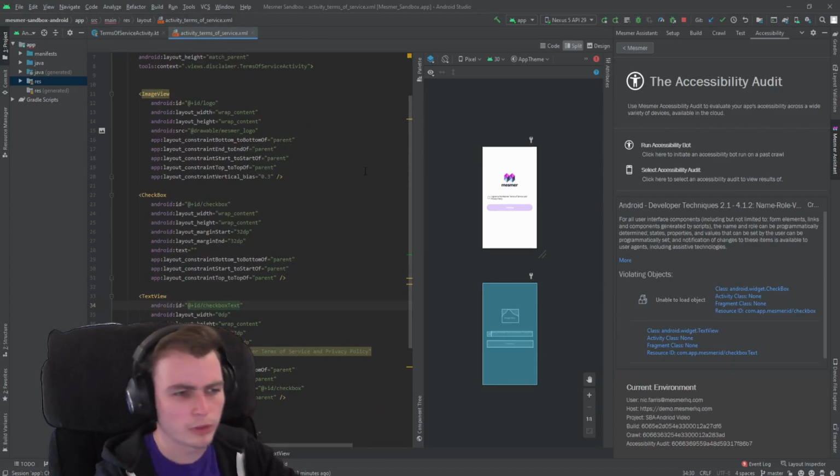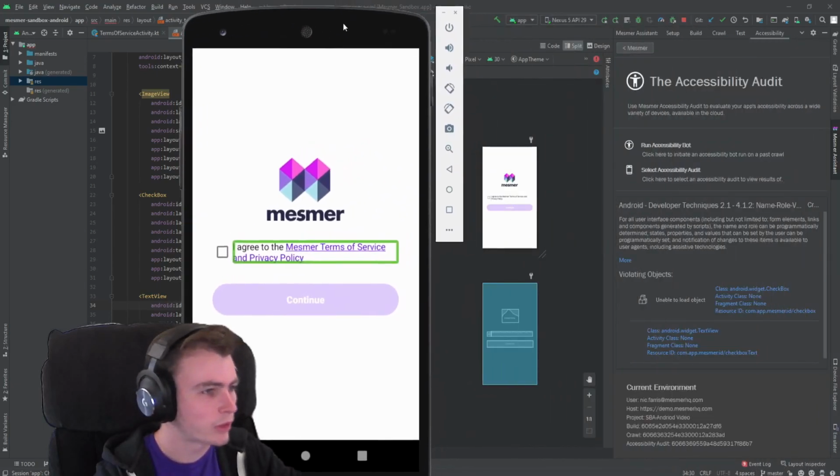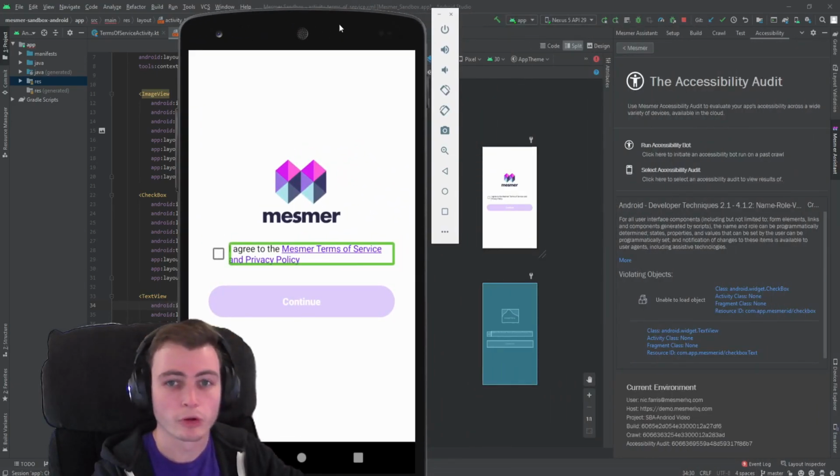So now that we know what screen the violations are on, let's go ahead and bring up our emulator and see if we can identify the violation for ourselves and see what's going on. So here we have the emulator of this screen. Let's go ahead and see what our screen reader is able to see so we can figure out what's going on with the violation.